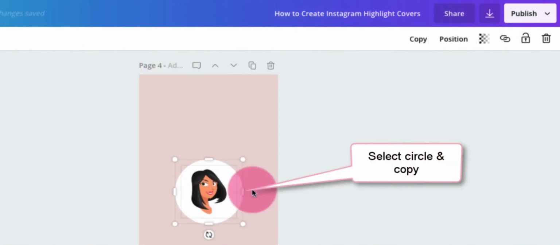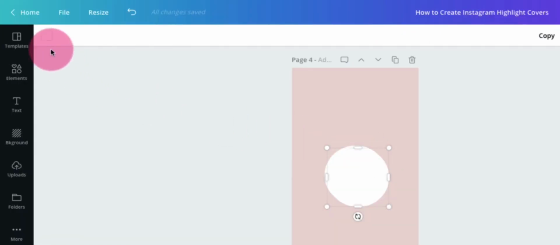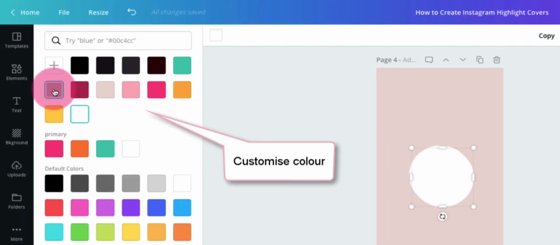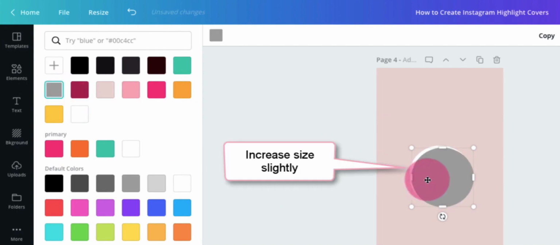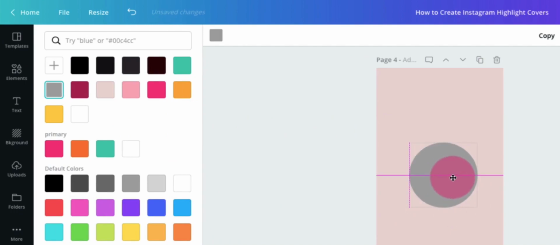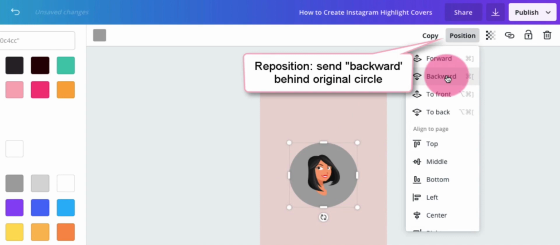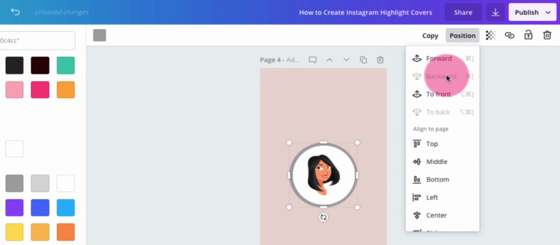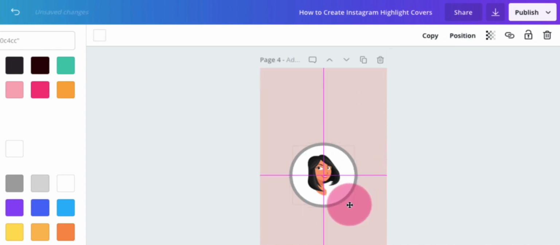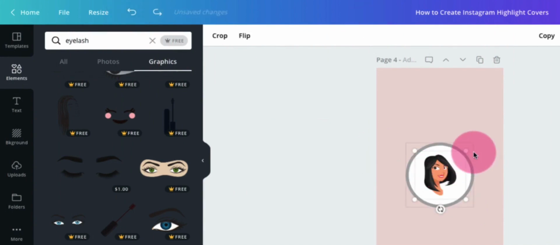Here's how you can add a neat little border to your highlight cover. If you don't want an icon, you can substitute it with text.